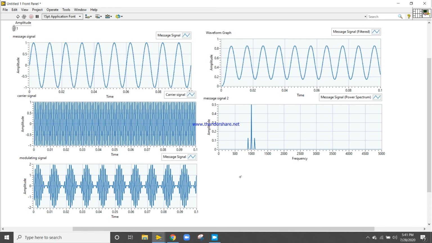So it is a complete process of amplitude modulation and demodulation using LabVIEW.